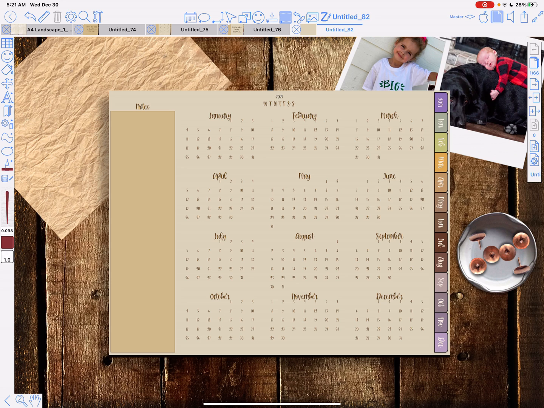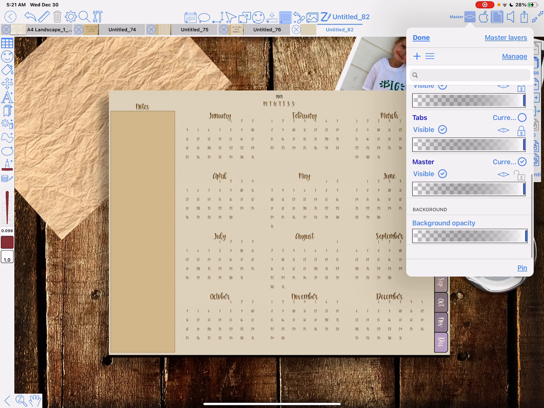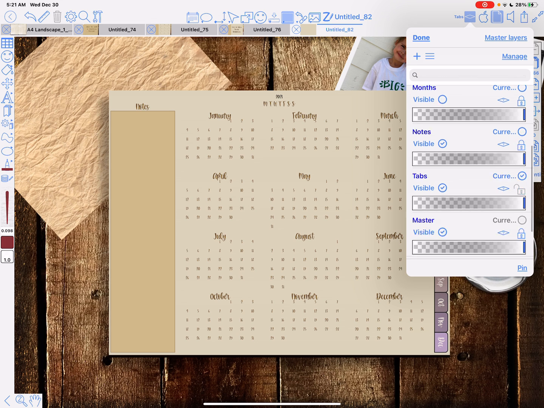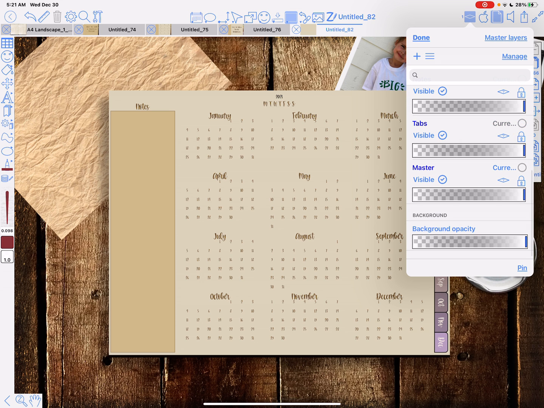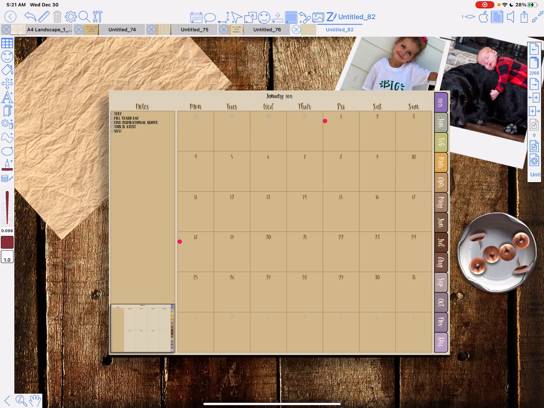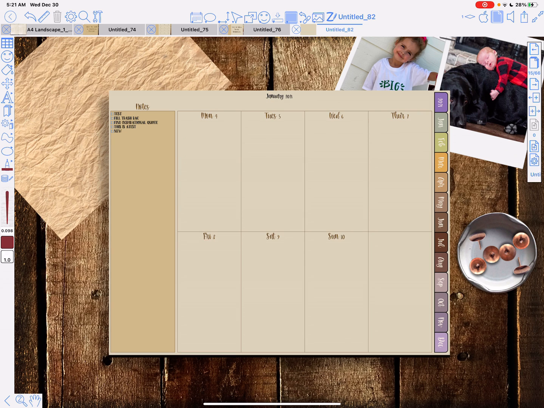Now, I'm still on the master. I need to lock it up. I have to change to a different current, make something else current. Lock it back. Then I'm going to actually go up to the one, make it current, and lock the tabs back. Done. And now every page I go to is going to have that background. Okay. Can you see that it's changing? Ta-da! That's all you have to do.